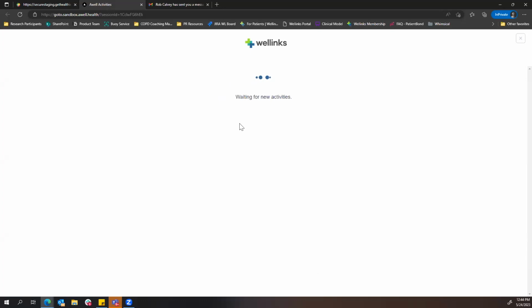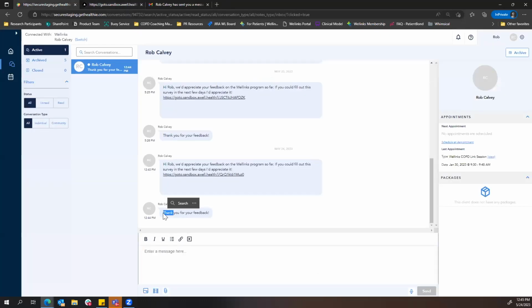Then they'll hit submit. If there were other forms for the member to fill out, Awell would prompt them right here in the workflow. But in this case, this is the last activity. So they say, hey, thank you very much. When they go back, we've sent an automated trigger for once that survey is submitted, just to thank them for their submission, which is great.